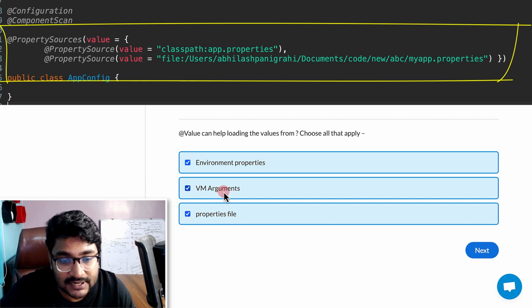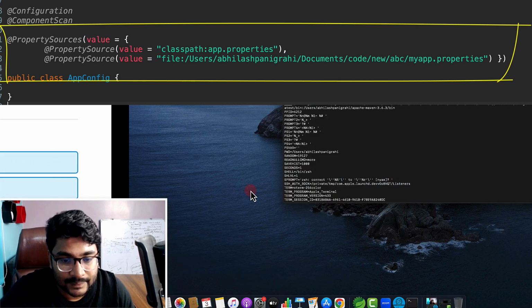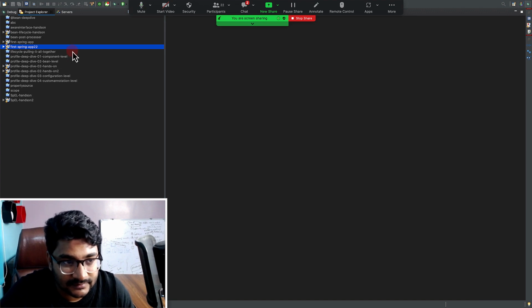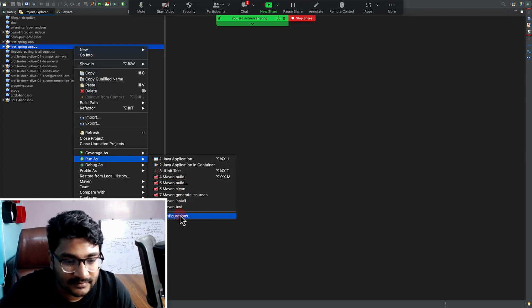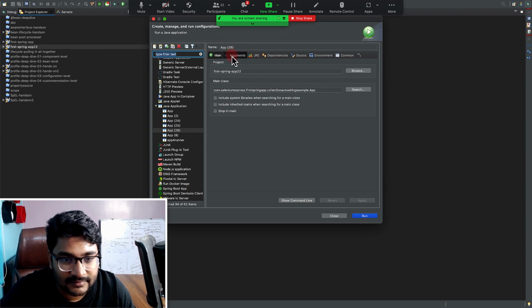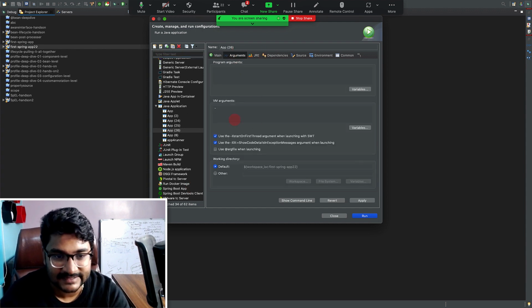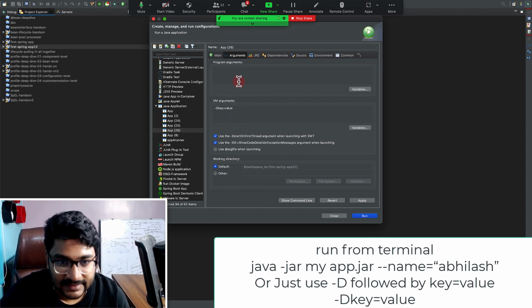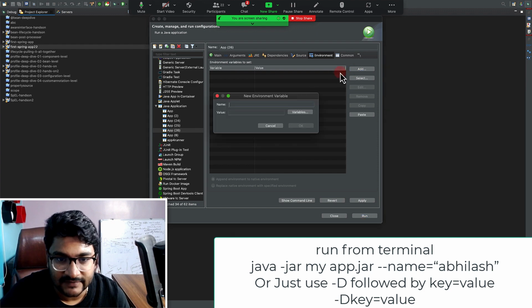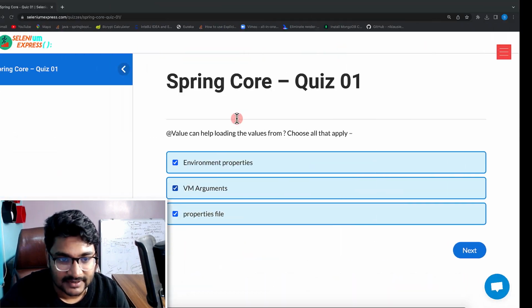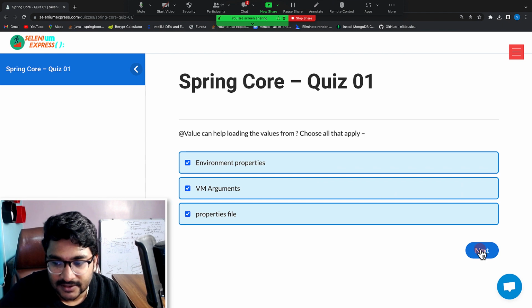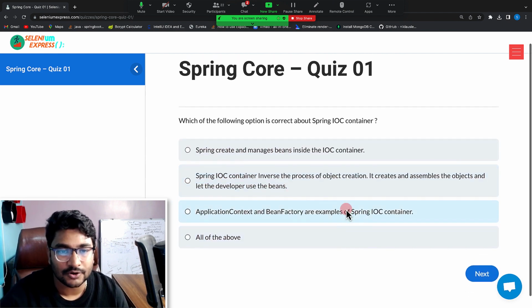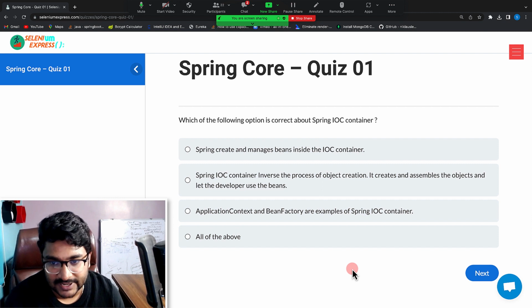And VM arguments means what? Anybody? Whenever you are running any program, right-click on the project, go to run configurations. VM arguments is there, and from here you can give a key-value pair with -D. The environment tab is also there, where you can also add values, and you can load those keys using the @Value annotation. That's correct. All these three I'm checking. Next question: which of the following options is correct about the Spring IoC container?